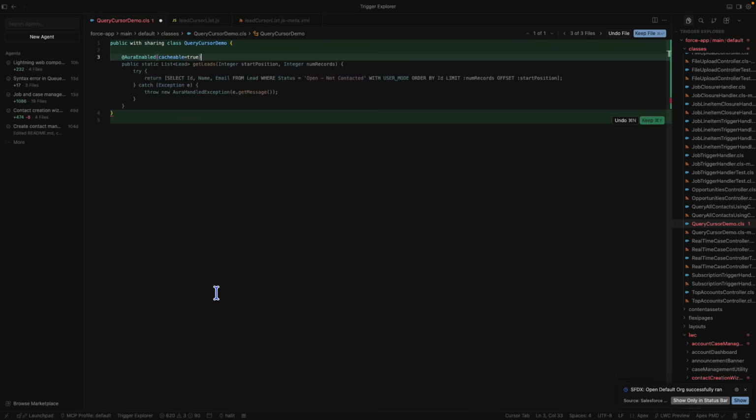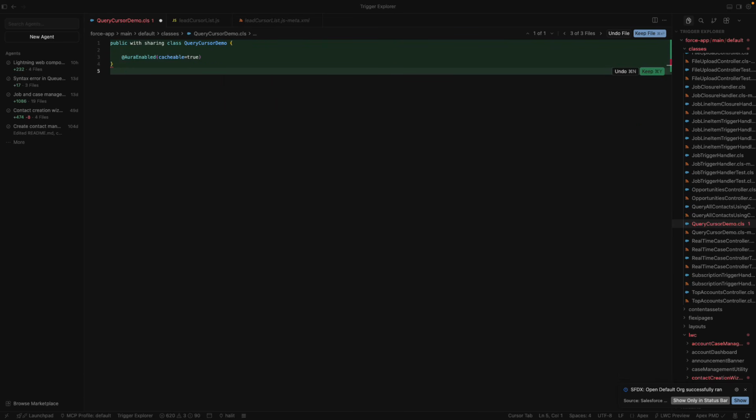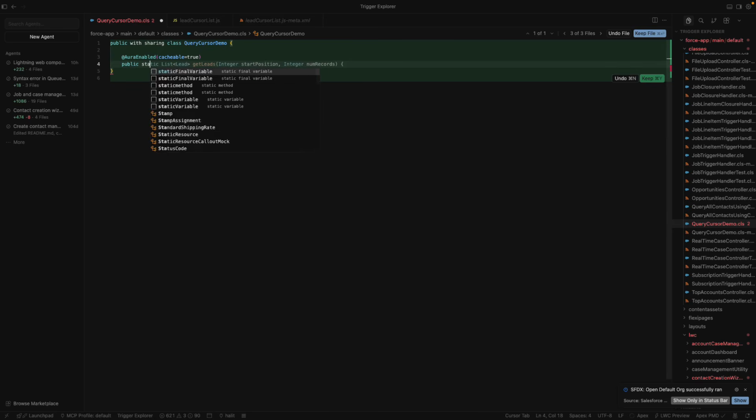So I'm making it @AuraEnabled(cacheable=true). Here I will be defining one method, public static. I want to return the list of lead. I'm giving the method name as leads. And there are two parameters that I am expecting. First one: from which position you want to fetch the records.